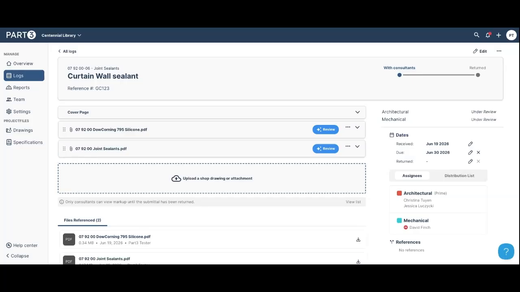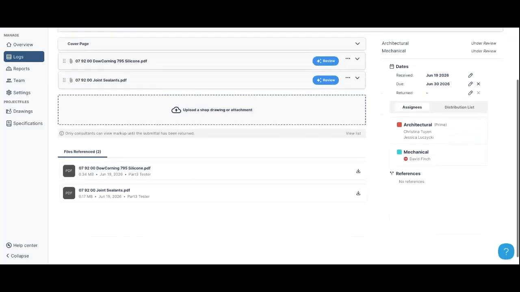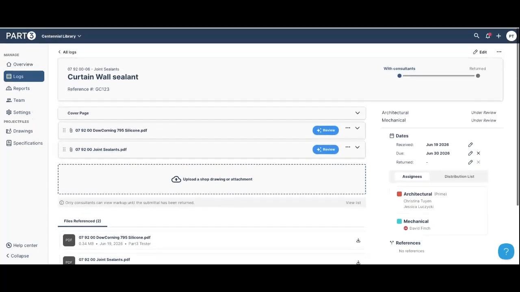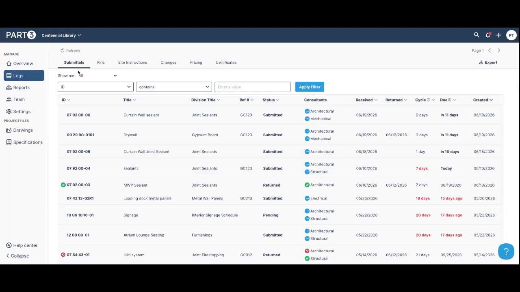And now it is with the consultants. Your job is done. All of these people here have received a task that they need to come in and review this. When you go back to the logs page, you will see this is with the consultants for review, and it's due in 11 days.